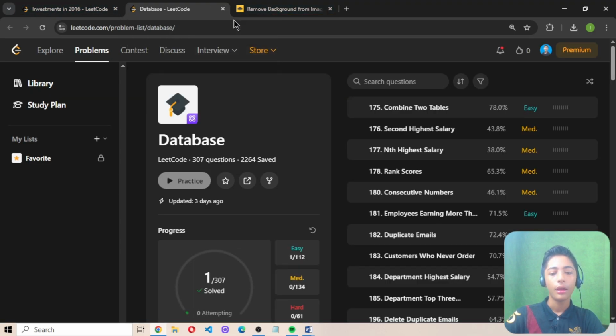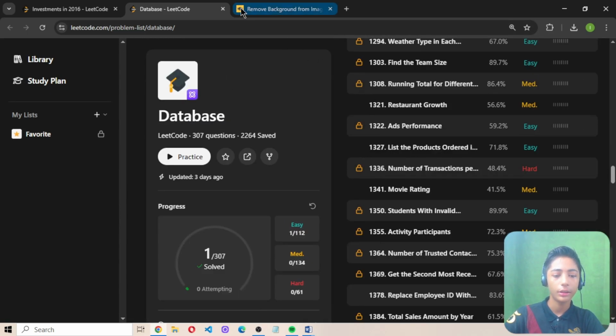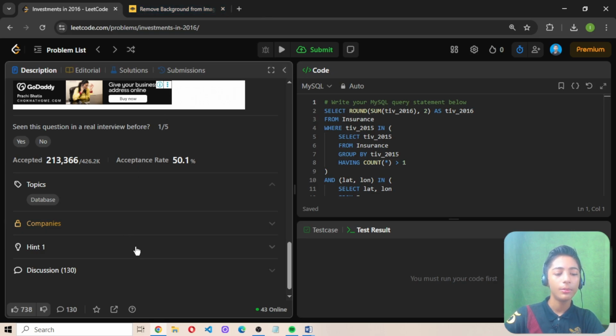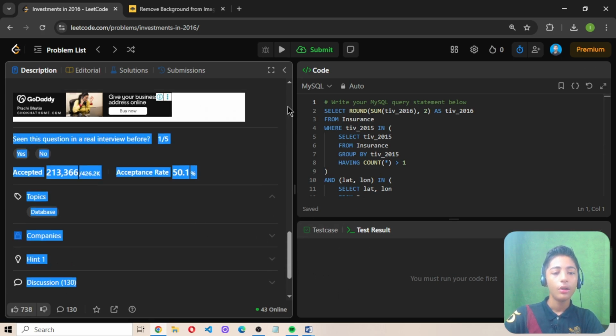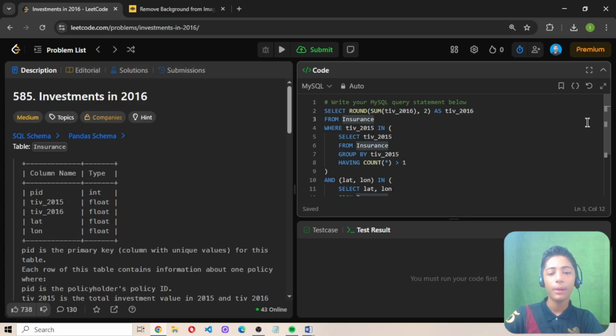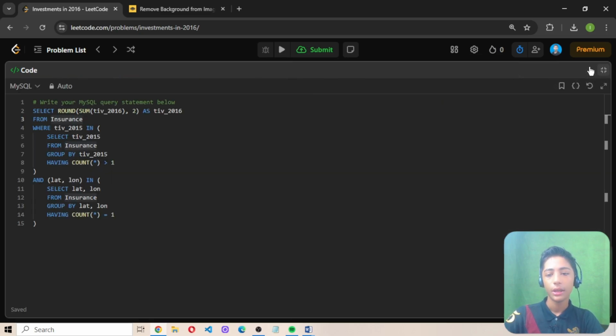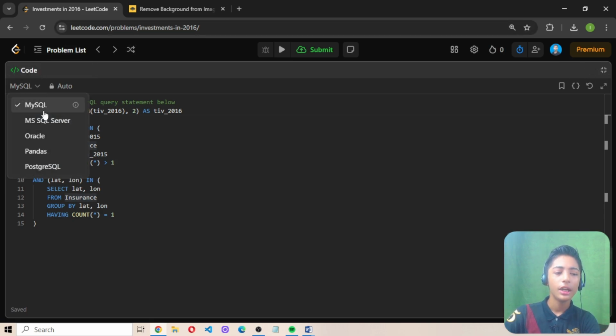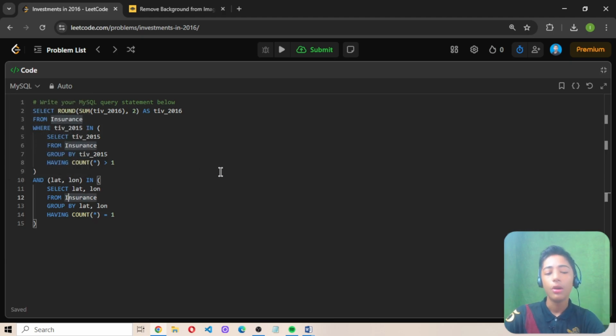This topic is about databases, and there are many topics on the database. You can see all these topics are on the database. It has also given you one hint, as in the previous question, and in this question there is also one hint. We are solving this question in MySQL because MySQL is the best thing to solve this question, and this question is all about MySQL. You can see the languages like MySQL, MS SQL Server, Oracle, Pandas, and PostgreSQL.